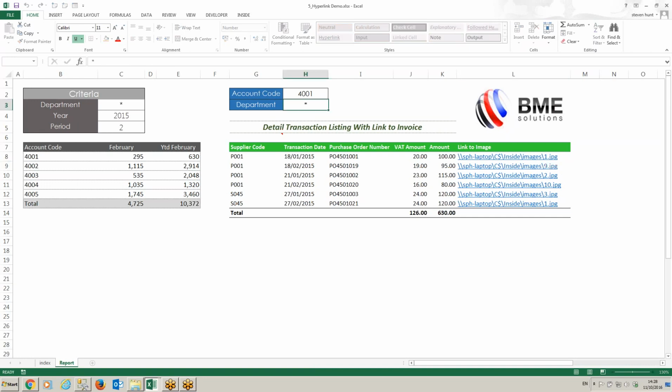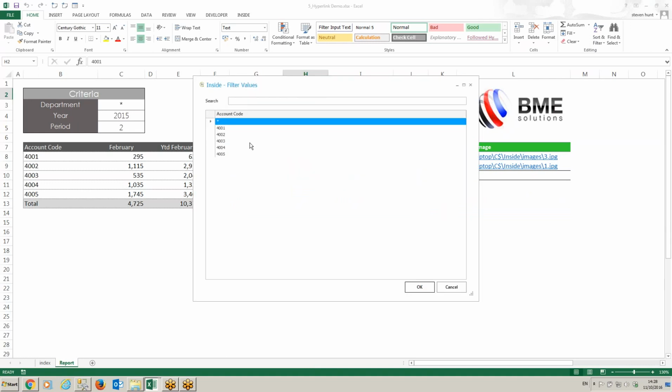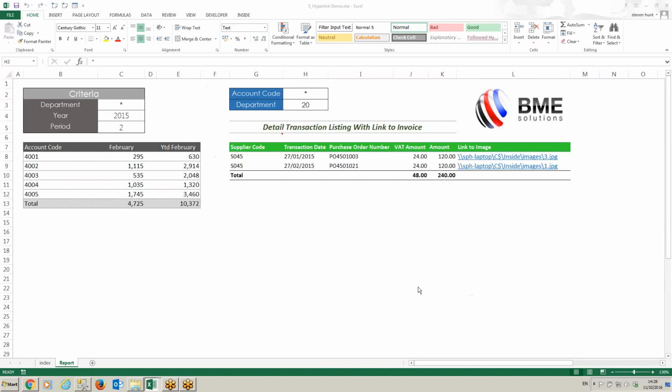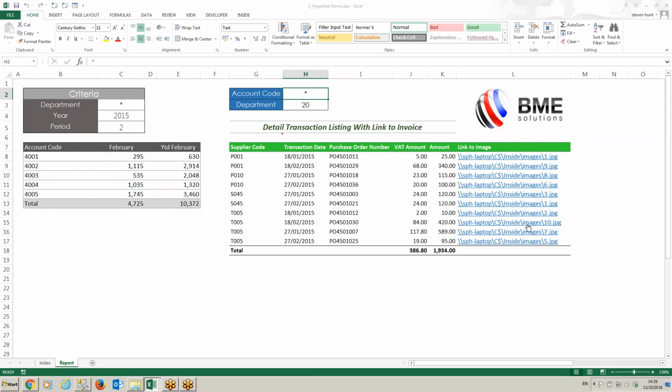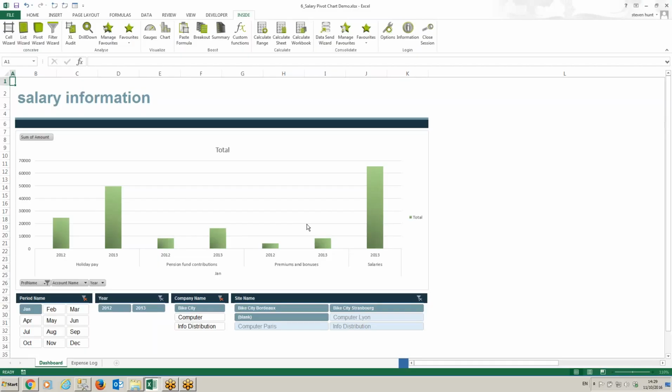Again, if I want to narrow that down to a particular department, you can see that the list is getting shorter. Select all account codes for one particular department, and again they drop in, you click on the link and off it goes. If there is a path to a scanned-in document, you can also access that from the drill down window, so it's not just from the spreadsheet. So that's hyperlinked documents.